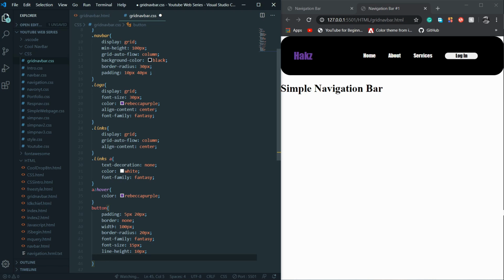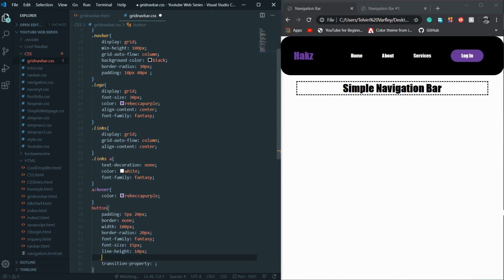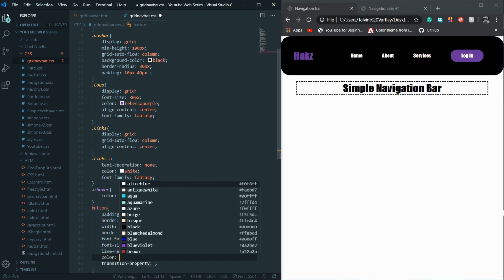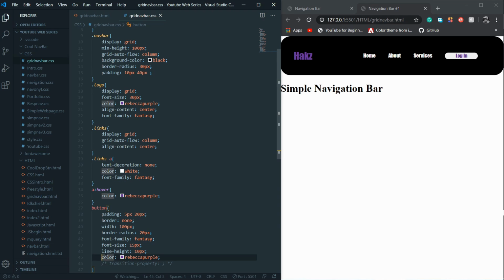So we're not quite done yet. We need to add the transition like I said earlier. So first of all, we're gonna give it a transition property, right? But before that, you see that it changes colors and whatnot. So we have to give the button a color first before we can have any effect. Sorry, color. It was Rebecca purple. All right. Whoops. What's the background color?